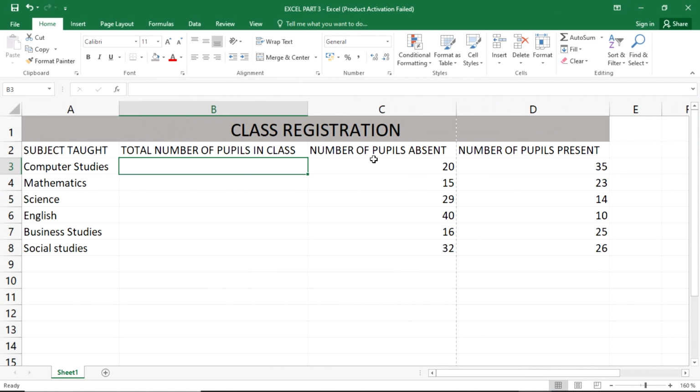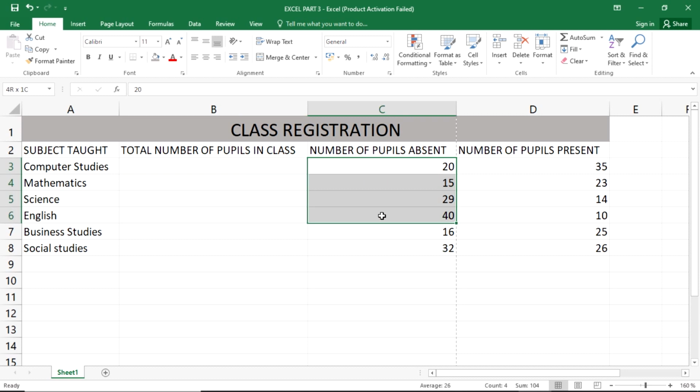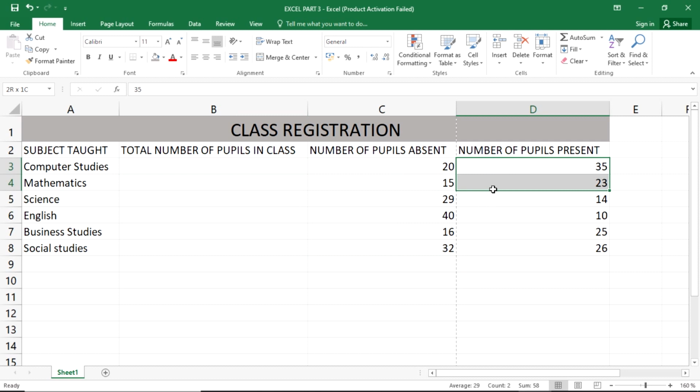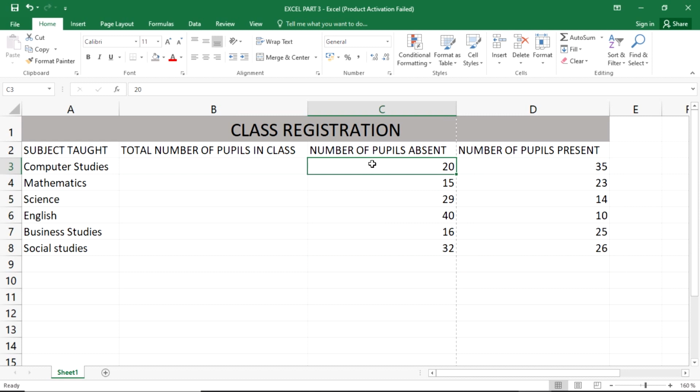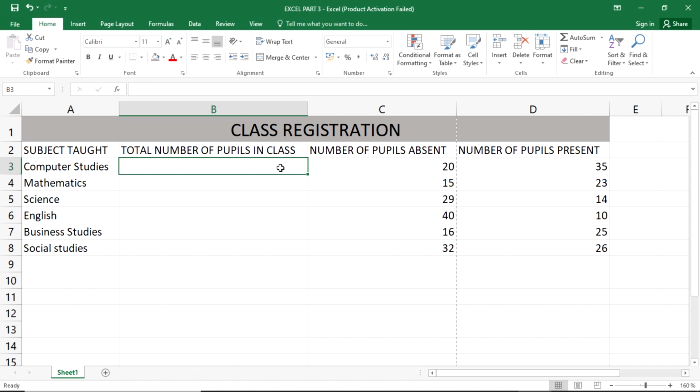As you can see, this column here is displaying the number of pupils absent, and this column here is displaying the number of pupils present. So we need to add the number of pupils present to the number of pupils absent, and that way we are going to have the total number of pupils in a classroom. So those that are present plus those that are absent will give us the number of pupils that are in that particular class.